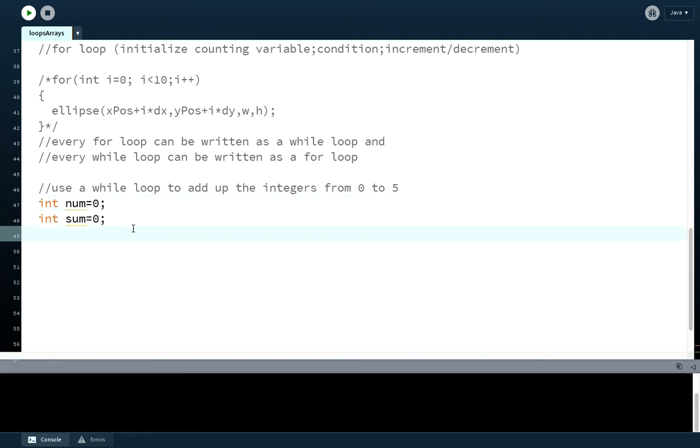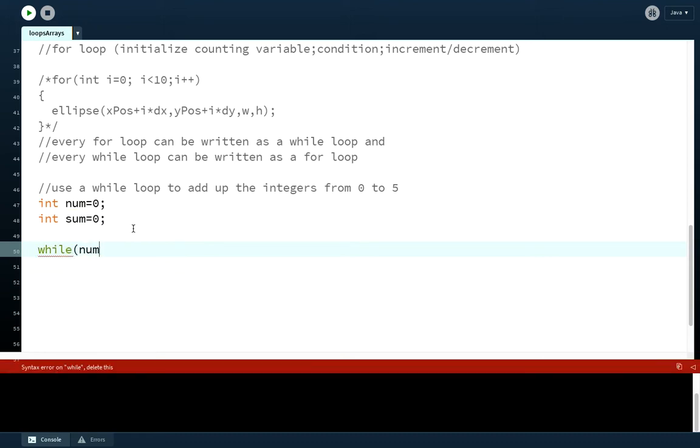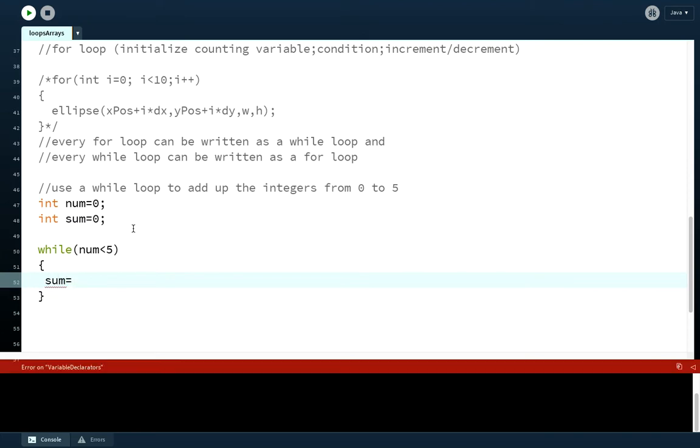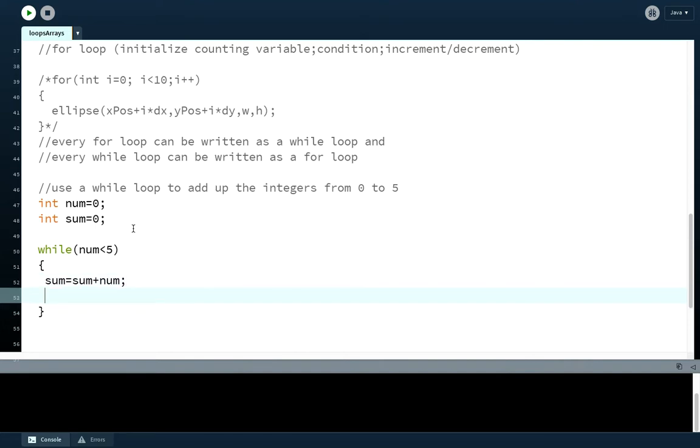So we're going to be able to use num kind of as our counter as well. So we're going to say while num is less than 5, we're going to have a set of curly brackets. And we're going to say sum equals sum plus num. So the first time through, we're adding 0 plus 0. Now we need to increment to 1. So to do that, we're going to say num plus plus.